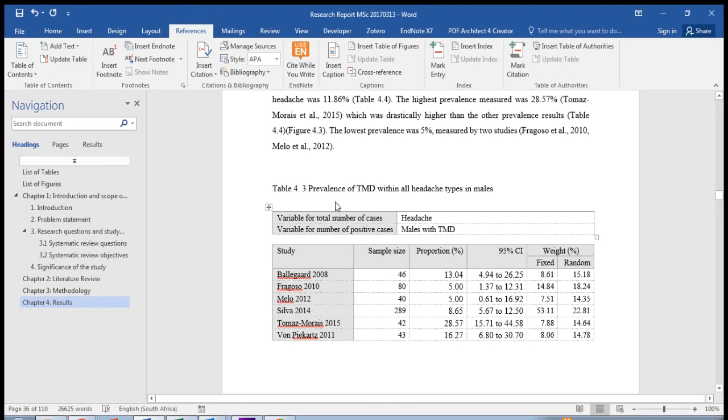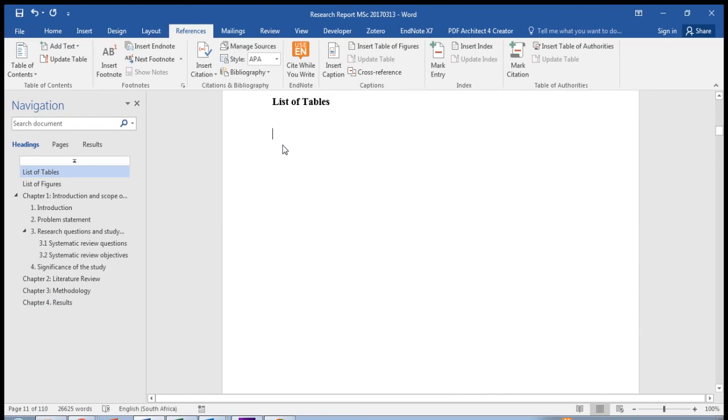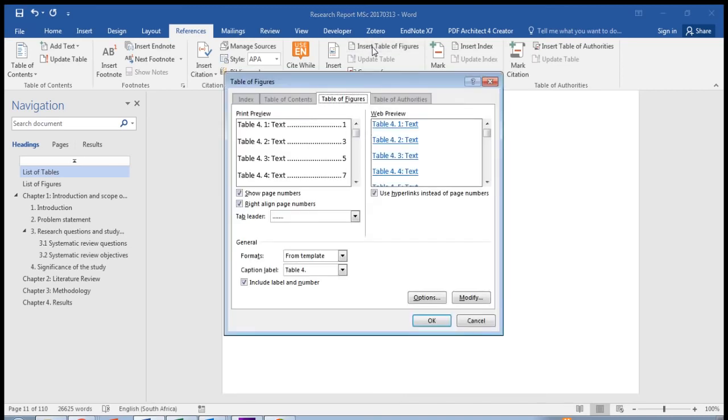Now, once you've done this with all your tables, go back to your list of tables at the beginning of your document where you would like to create the list of tables, and go to the References tab and click on Insert Table of Figures. Now, in this case, it's going to be a list of tables. As you can choose here what you would like to insert, we have Tables 3., which you would like to insert, as well as 4.